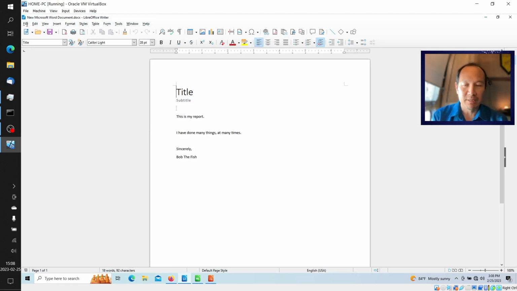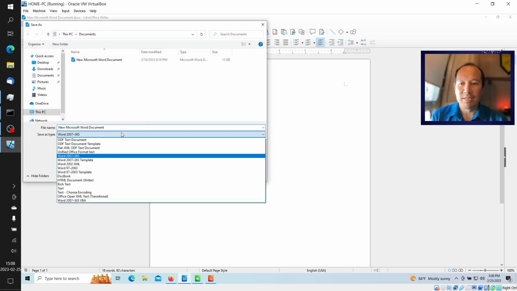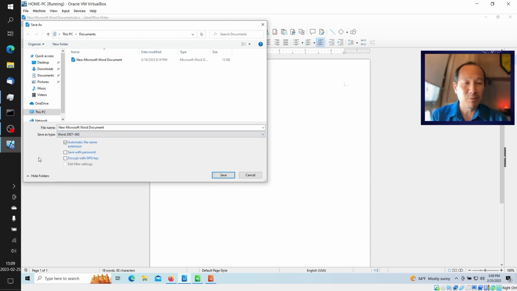So if you are exchanging files with a school or with work or something like that, you do have the option to save as, and you do have the major Microsoft versions. So you've got Microsoft Word in this case, Word 2007 through 365, basically the latest versions of DocX, but the native format is called ODF, Open Document Format.